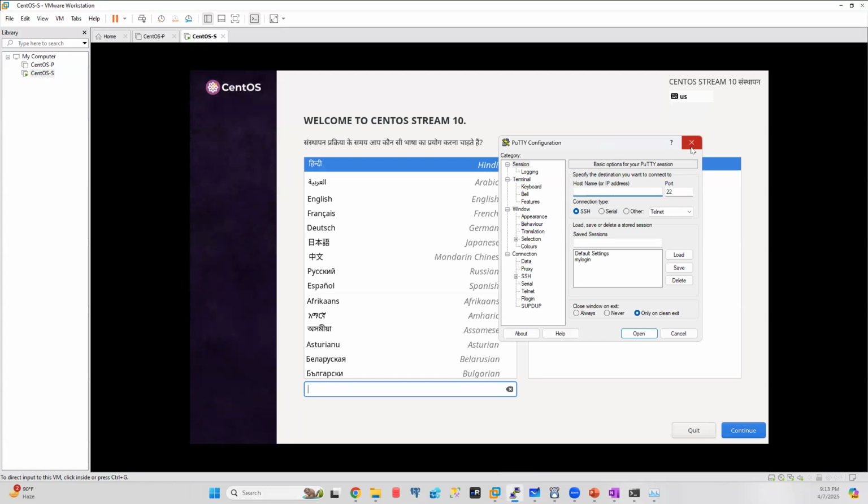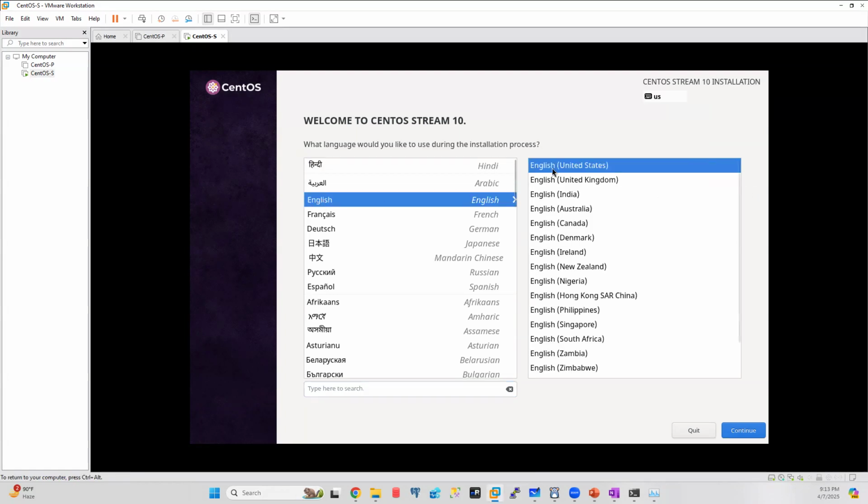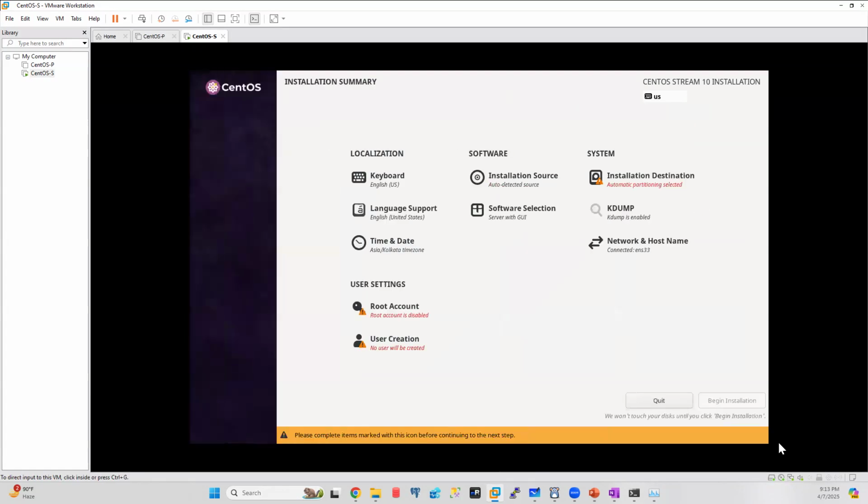It's very lightweight too. Now choose the language. So I'm just choosing English. I'm choosing the United States. Then click on next. This window is very, very important. Please be careful when you are installing CentOS.